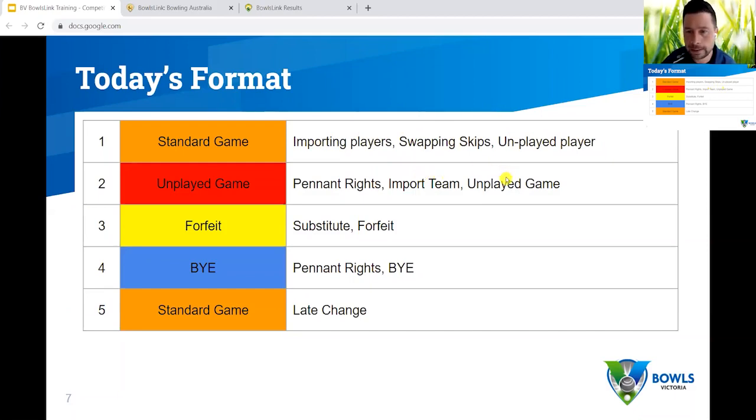I had an unplayed game, so I chose that at the top, spanner. Round 3 was the forfeit. I think I put a substitute in there. And I chose forfeit as the home team, and I confirmed it as the away team. Round 4 was a bye. I changed some pennant rights in there. Just need to double check about that finalising of the bye. And a standard game was the last one. We had a late change in my team, and I think we swapped the skips in there.